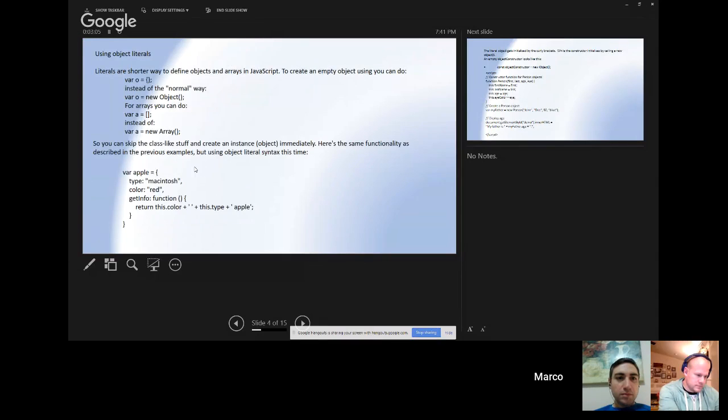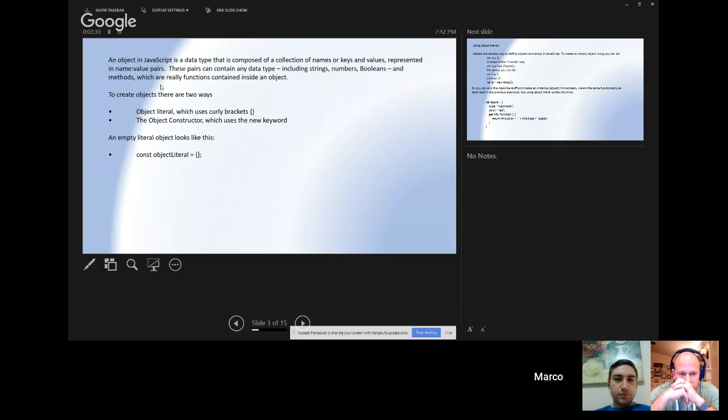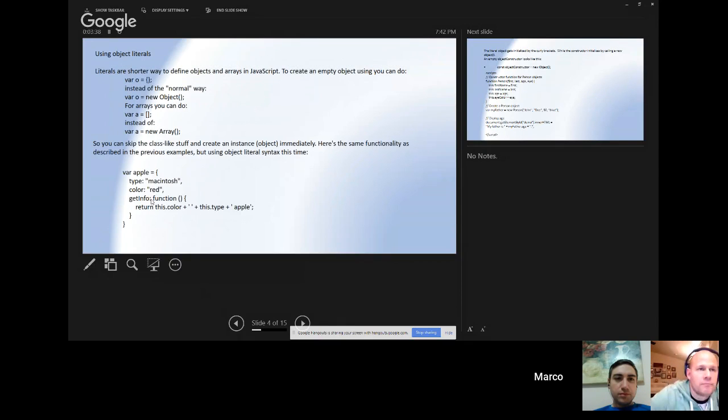So you can skip again the class-like stuff because we don't have it, and then we create an instance of an object immediately, and then the same functionality is described in the previous examples, but using object literal syntax in this way. So var apple equals curly brace type, and in this example it's Macintosh. As we were saying, this is the name-pair method that I was talking about in that previous slide. And then an object has properties. So color is red, and then we get the info.